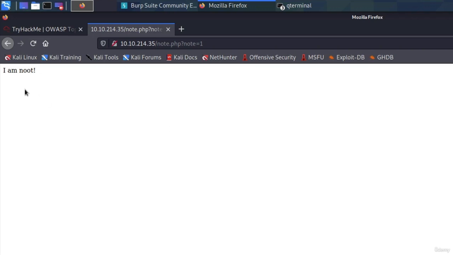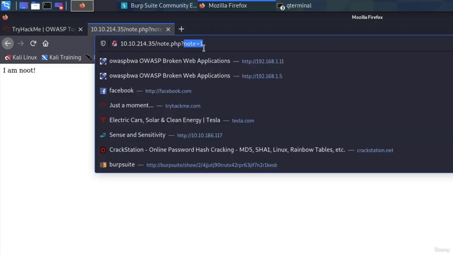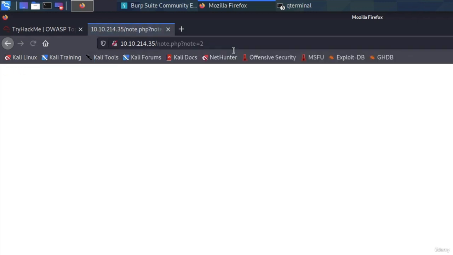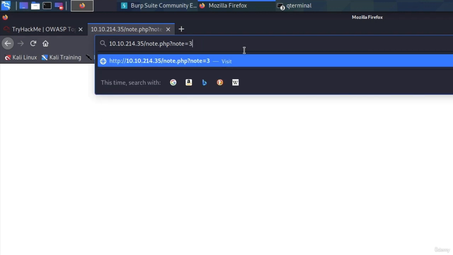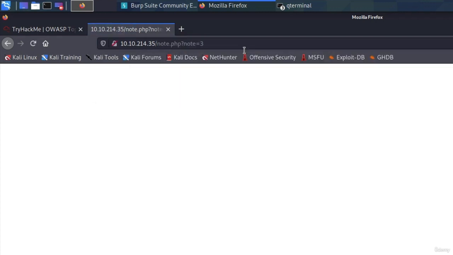It gives us a rather simple page that only types out "I am Knut" with an exclamation mark. But if we take a look at the link, we have this parameter right here that says note=1. And this is the parameter that we can try to tamper with. We can conclude that this parameter could have something to do with the user ID, for example. Maybe this parameter that equals 1 is strictly made for our Knut account. So what would happen if we change it to 2? Well, we don't get anything. What would happen if we change it to 3, for example? We still don't get anything.